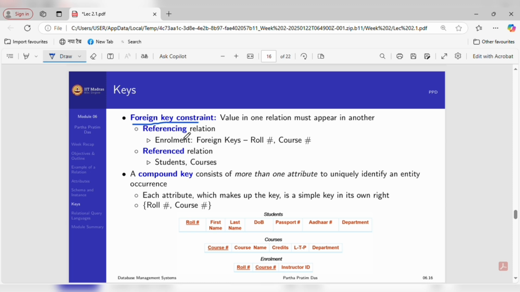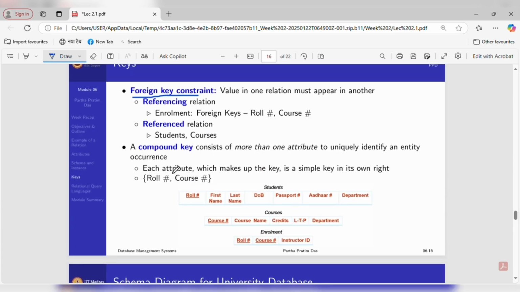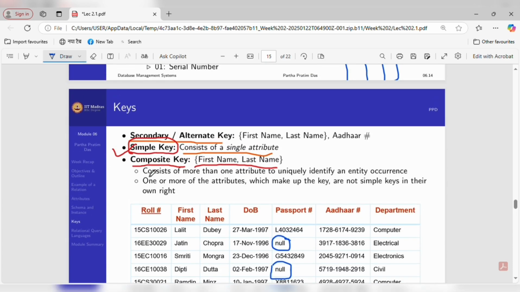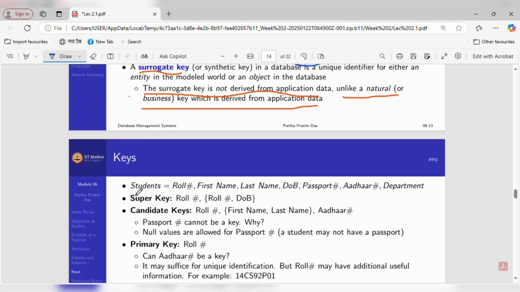Okay, so for today, we understood the concept of keys: primary keys, candidate keys, super keys, secondary key, composite key, and simple key.